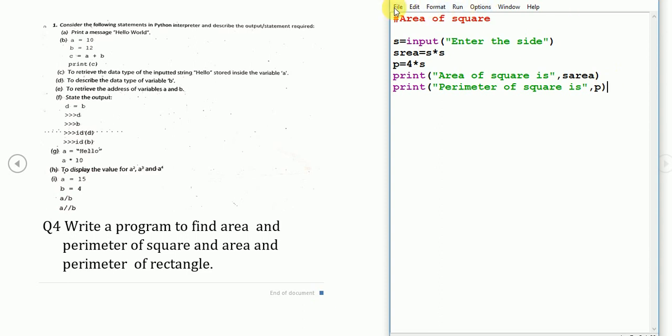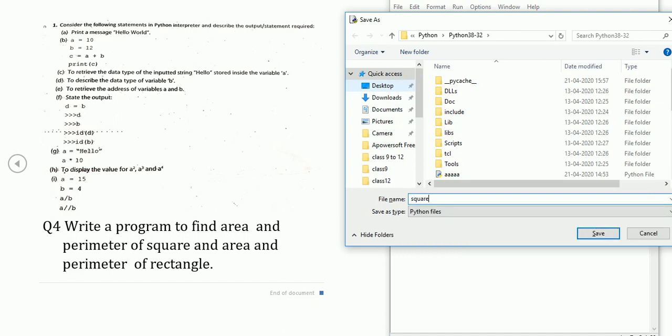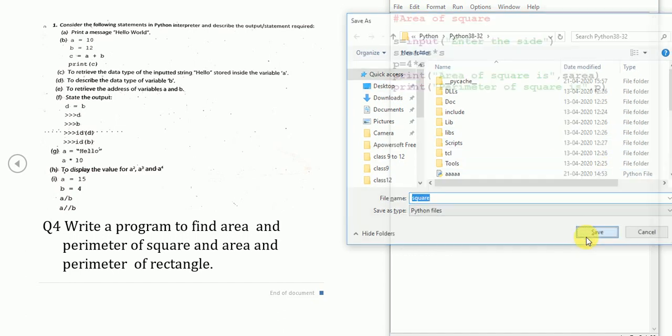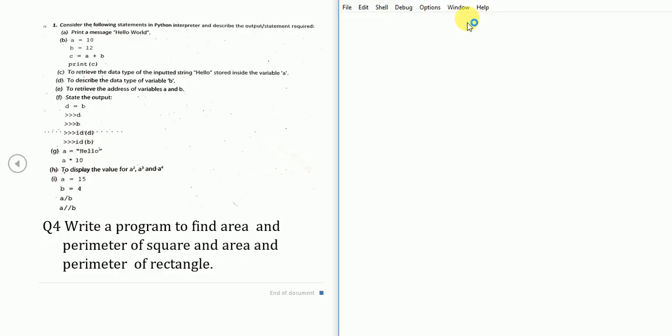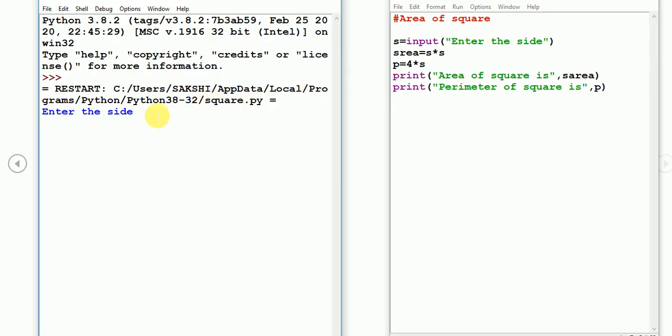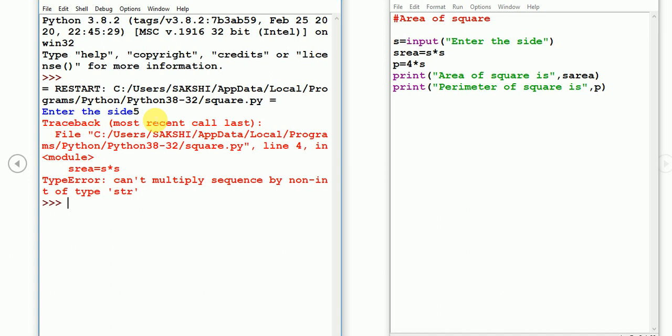Now in order to run this, first we have to save this file. Let us save with the name square, and now we will run this file. So it says enter the side. Let us enter the side as 5. It says error. Why is the error coming? Because here we have entered the value as integer and here we have entered the value as string, because the input function by default takes the value as string. So we need to give here the integer function, int input, enter the side.